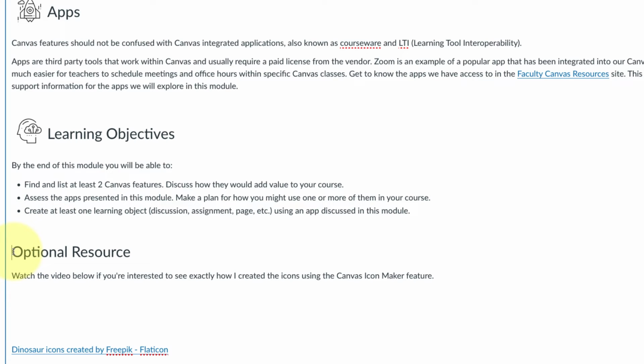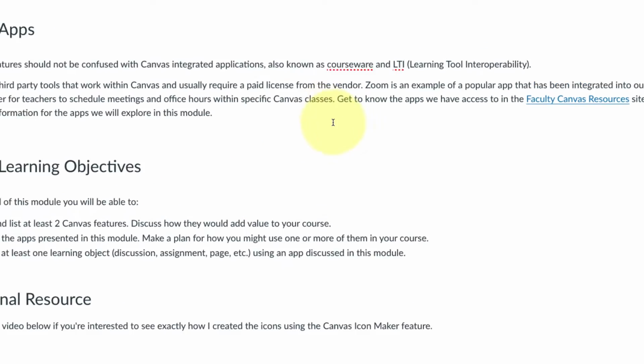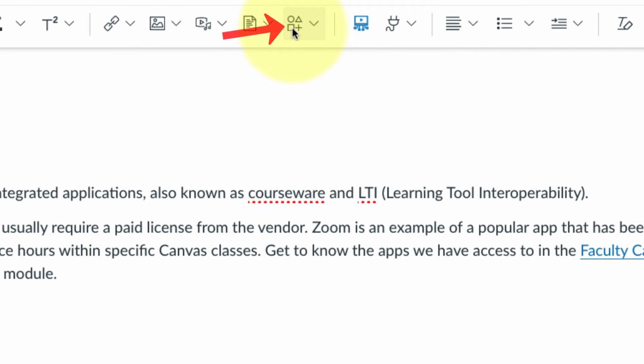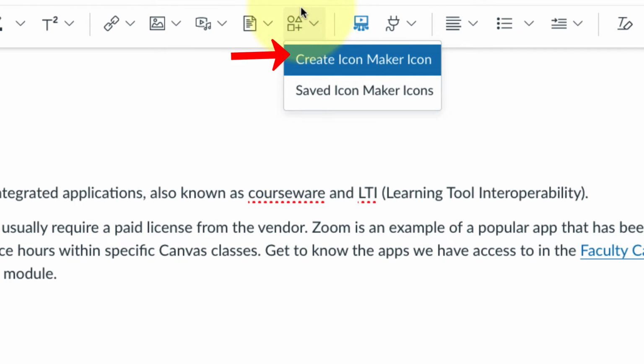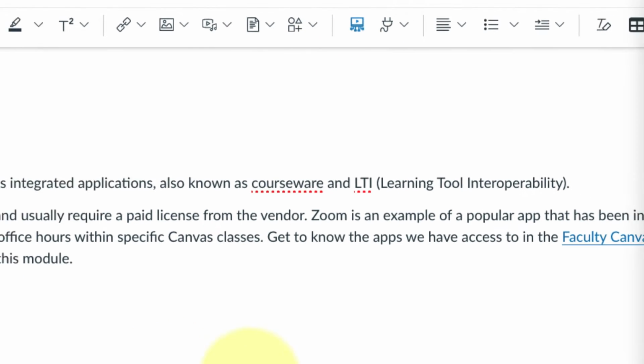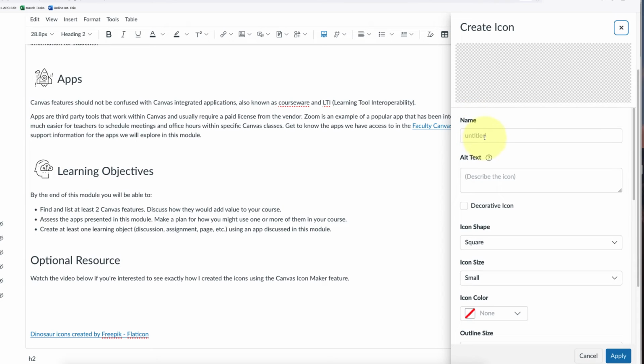To insert the icon, I'm going to click next to where I want to put that. I'm going to click to the left of optional resource, and then I'm going to move my mouse up to the icon maker tool, and it's represented by this circle, triangle, and square. And then I'm going to select Create Icon Maker Icon. That's going to bring up this where I can name it. I'm going to call this Dinosaur.